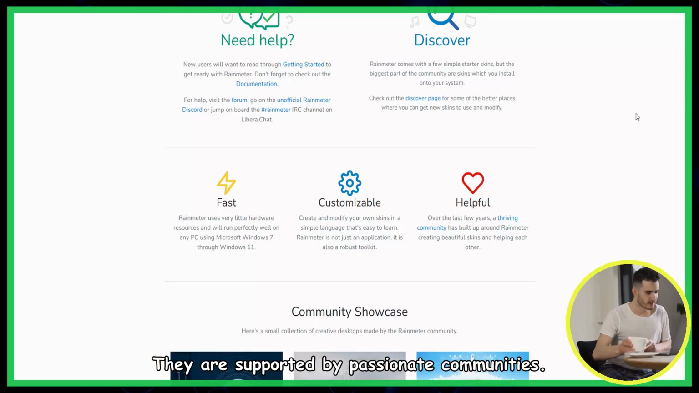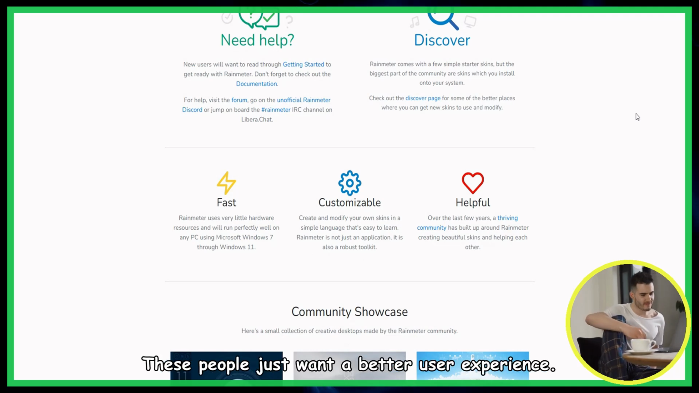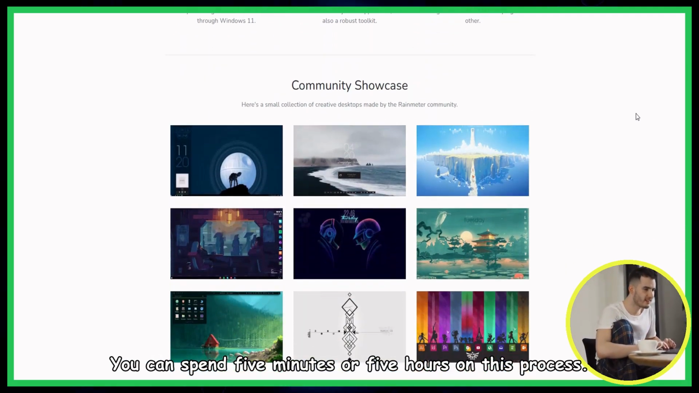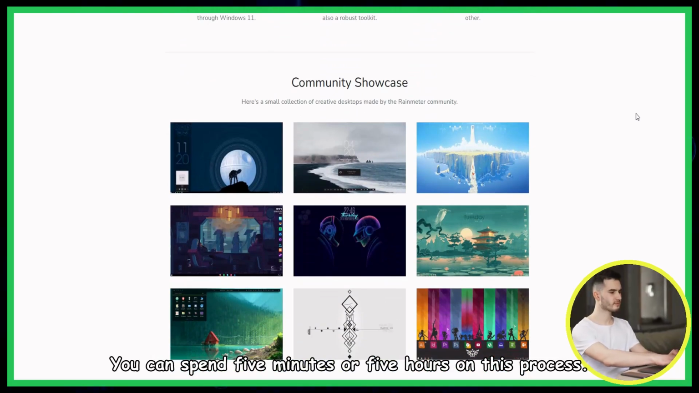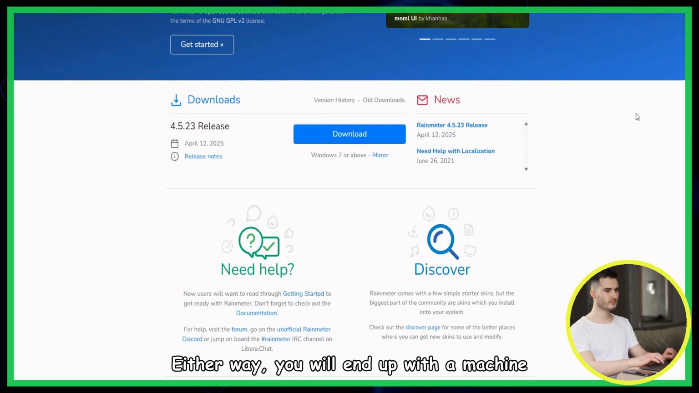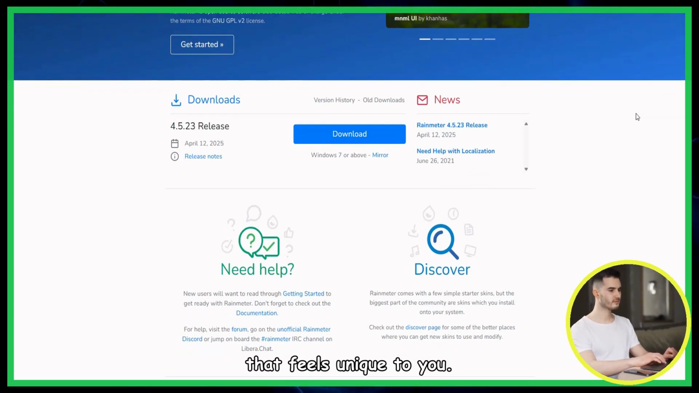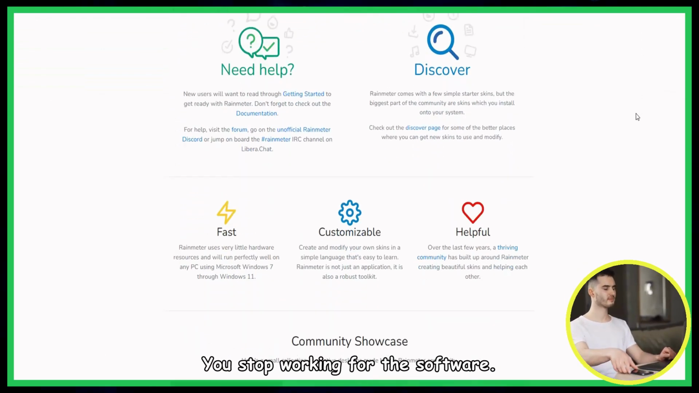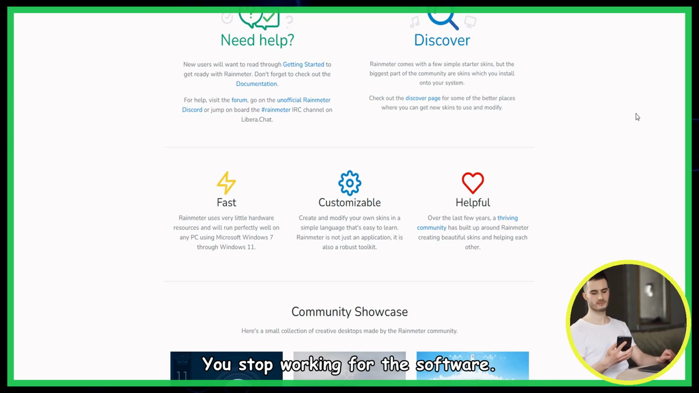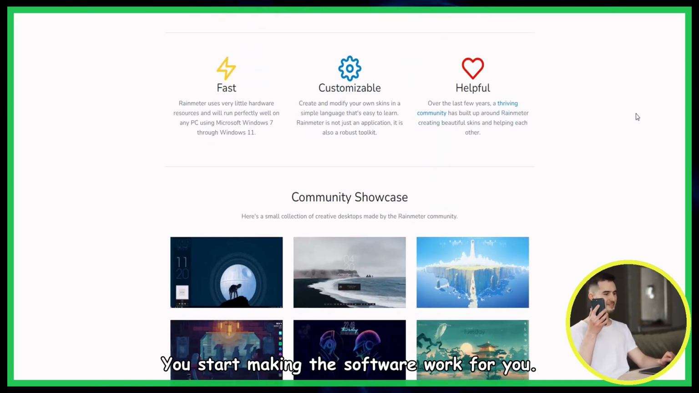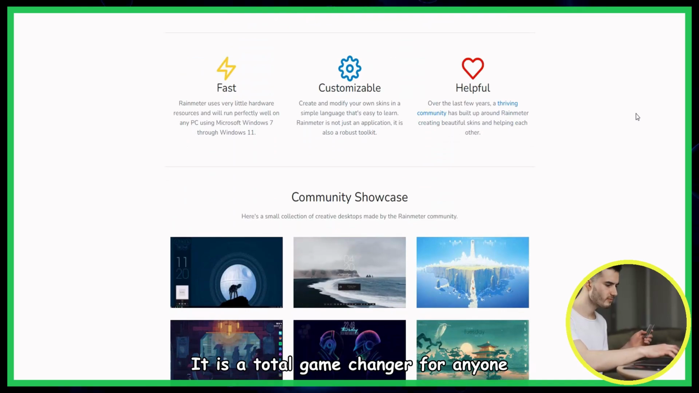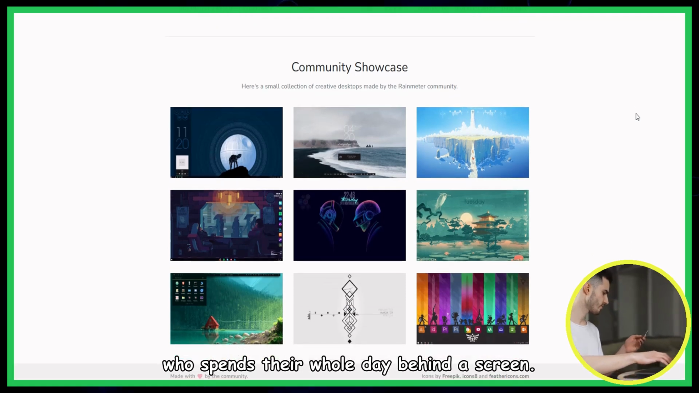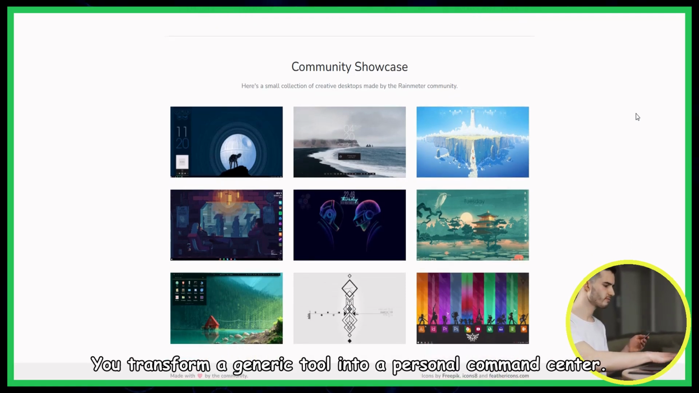They are supported by passionate communities. These people just want a better user experience. You can spend 5 minutes or 5 hours on this process. Either way, you will end up with a machine that feels unique to you. It is about taking back control of your digital environment. You stop working for the software. You start making the software work for you. It is a total game changer for anyone who spends their whole day behind a screen. You transform a generic tool into a personal command center.